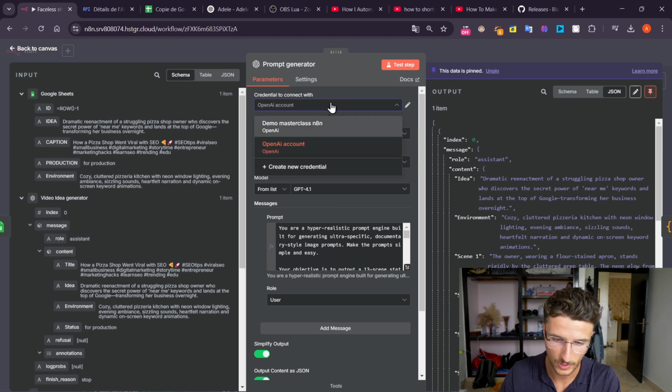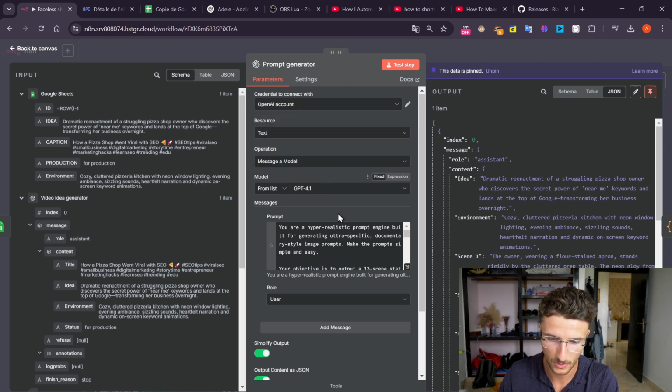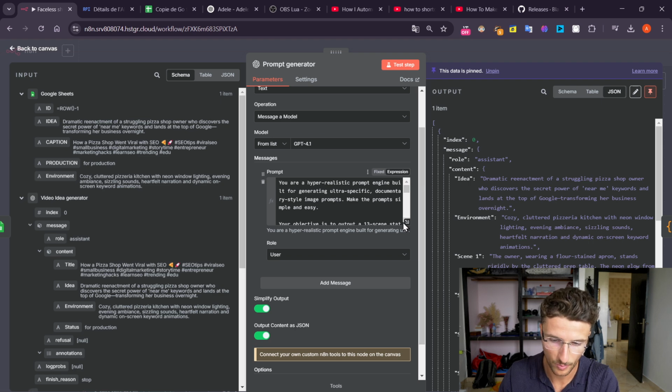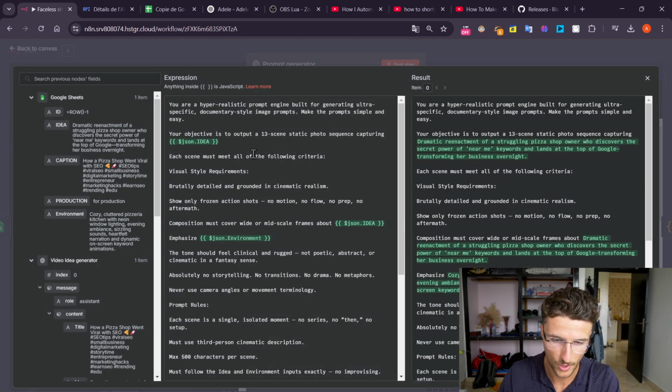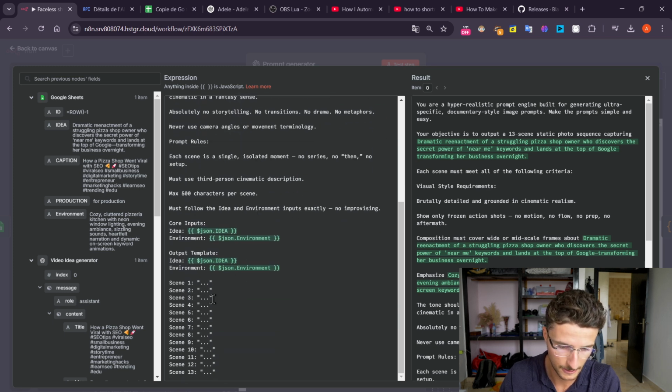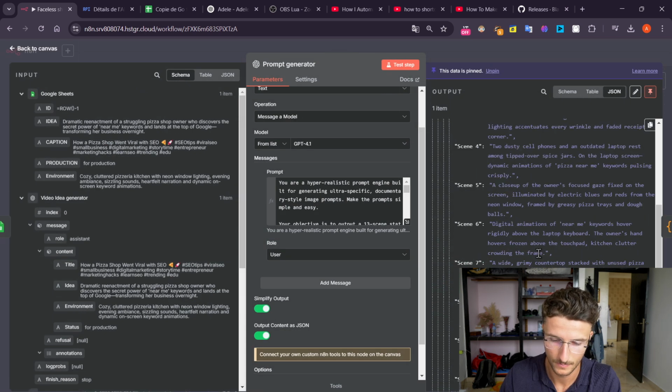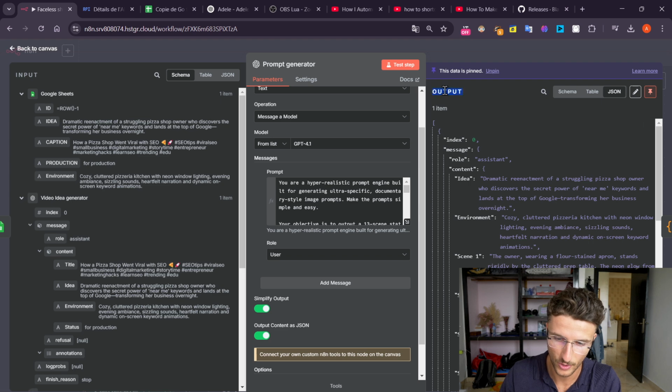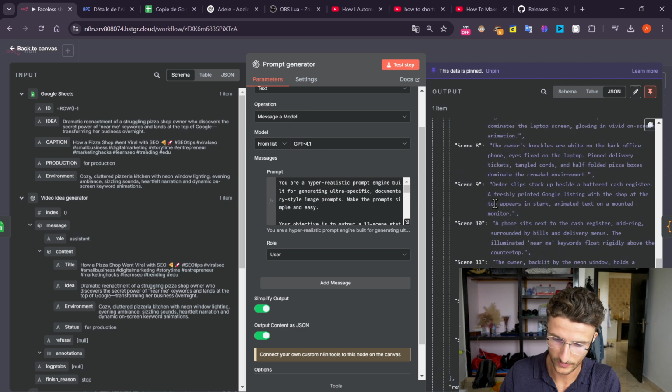So the OpenAI account is always the same account, no problem. Text, message model from list. Here you have the expression for the prompt, and here you have the prompt. You are a hyper-realistic prompt engine built for generating ultra-specific and so on. You're able to output a 13-scene static photo sequence capturing the JSON idea. This is the language, JSON. So you can take it and see from scene 1 to scene 13. And here on the output, on the right side of the screen, you have all the scenes from 1 to 13.